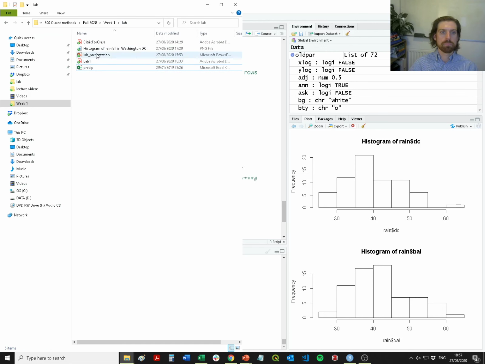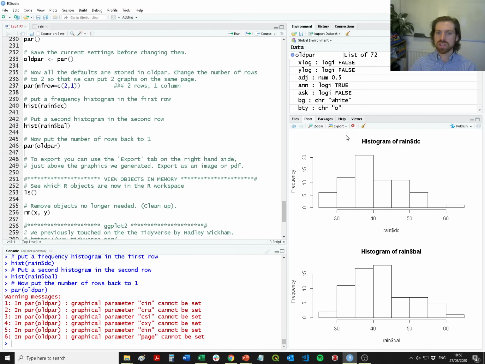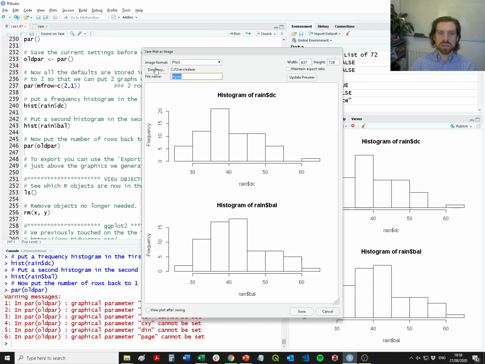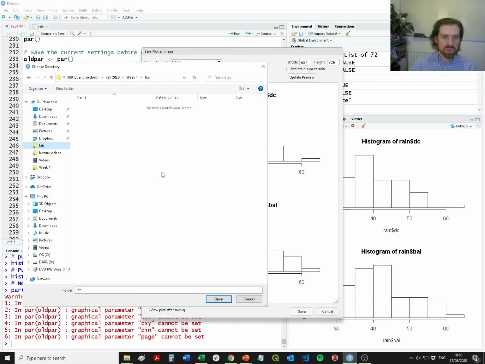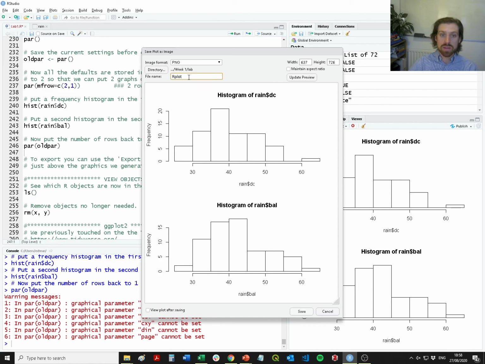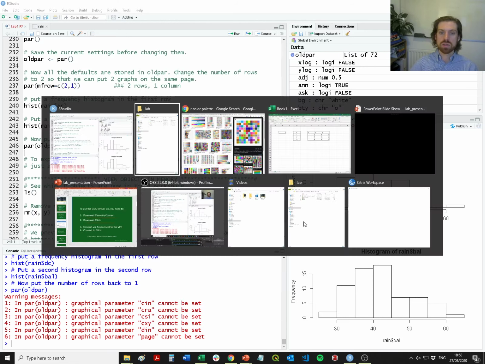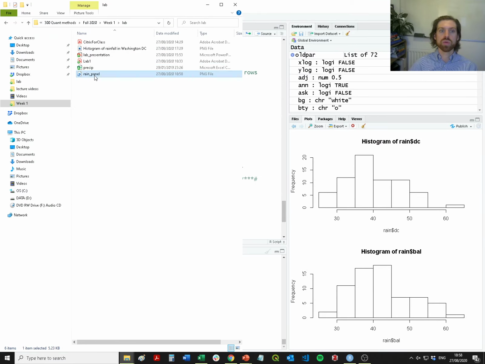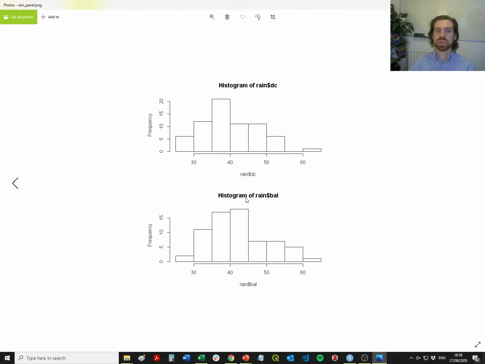And I'm not sure where that's saved to. Let's see if we can do that again. Directory, that's what we need. We need to set the directory to the folder that we're using. So let's try that again, rain panel, and try and save that. And here we go. Now we have our exported panel of histograms. And I think that's pretty nice.